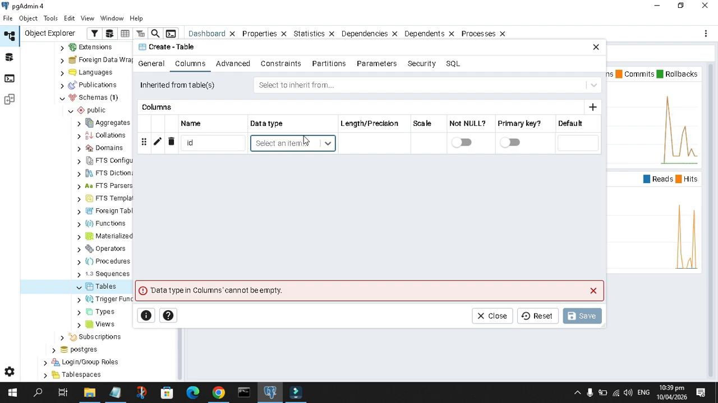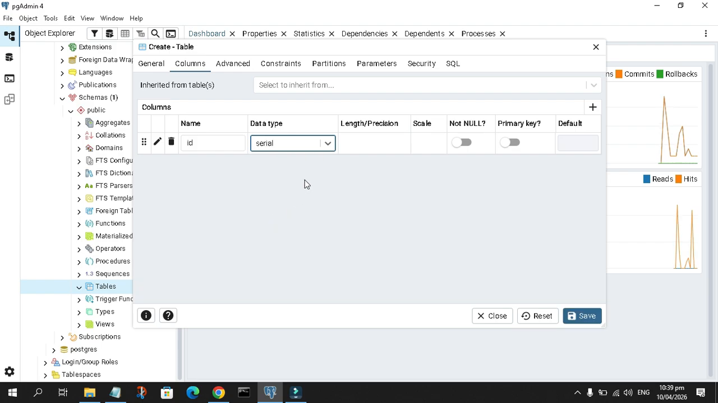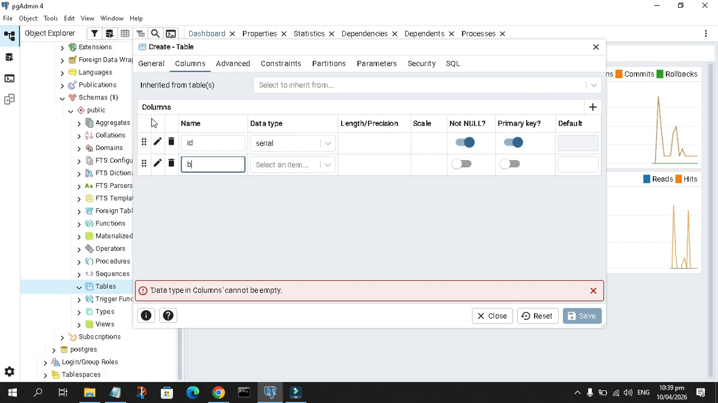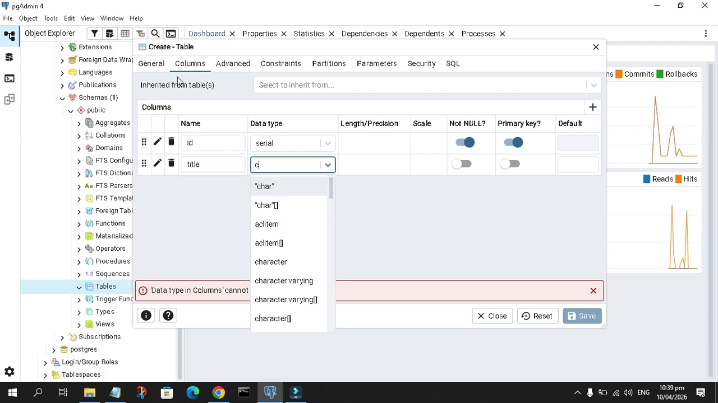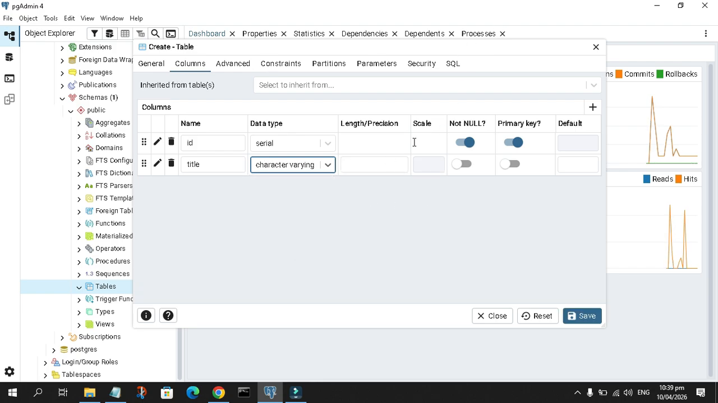So it will be of type serial. We will learn about what serial is, or different data types, in another video. I don't want it to be null, and it will be our primary key. Let me add another row. I will name it title, I mean the title of the book. It will be of character type, specifically character varying, and I don't want it to be null.